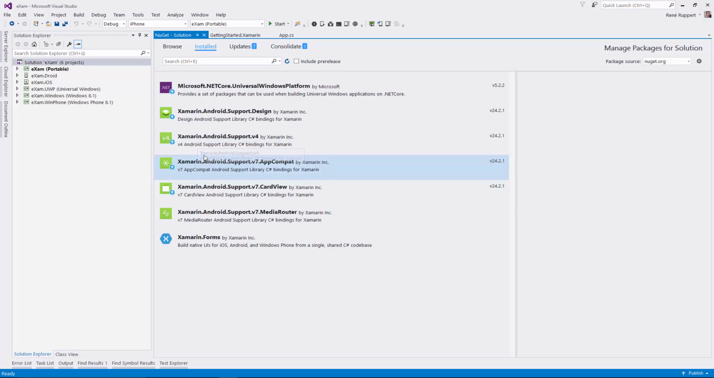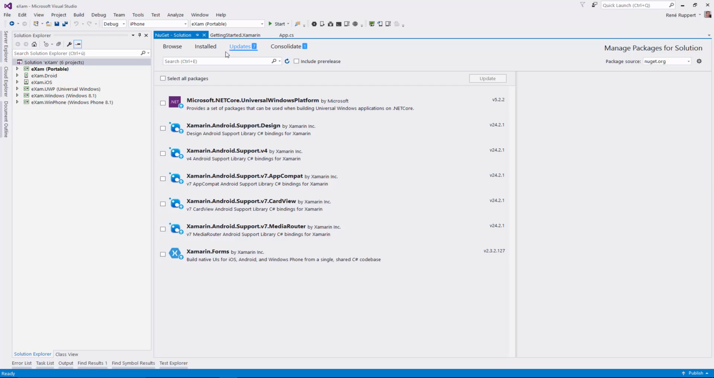Let's see what it has for us. Here we see all the currently installed packages. Down here we see Xamarin.Forms. And the packages that you see here, those are dependencies that Xamarin.Forms requires for Android. So we have the Android Support v7 MediaRouter, CardView, AppCompat, Support v4, Support Design. All of these are required by Xamarin.Forms. Now let's check the Updates tab here.